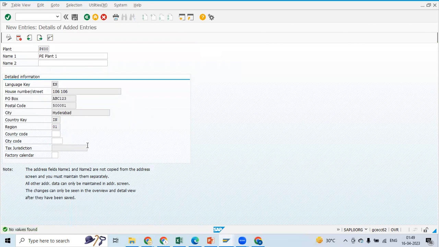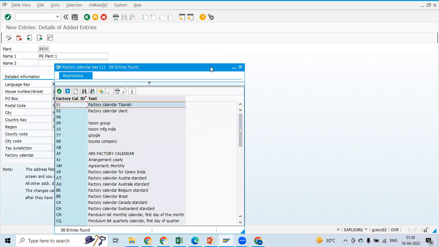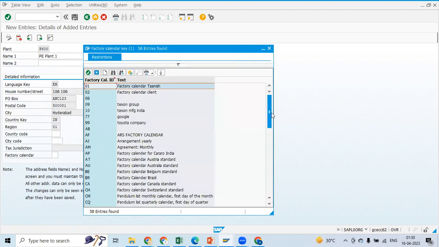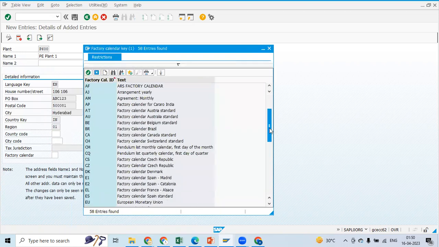City code, again, for every city we will have different codes. In this server, it is not maintained. If you want, you can maintain the city codes. You can ask FICO guys to maintain it. So factory calendar, you click on this. In SAP, by default, we will have system generated factory calendars.